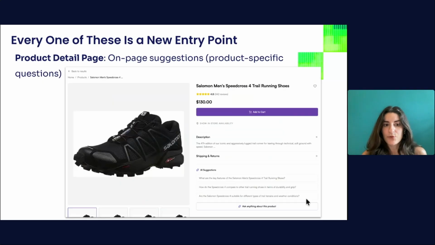Next is the product display page, the PDP, that's the single product page. And the intent here is really sharp. You're looking at one specific thing and you've got very specific questions. Will it fit me? Is it actually waterproof or just water resistant? And what would I wear it with? So we put the suggestions right there on the page, the exact questions already running through your head.